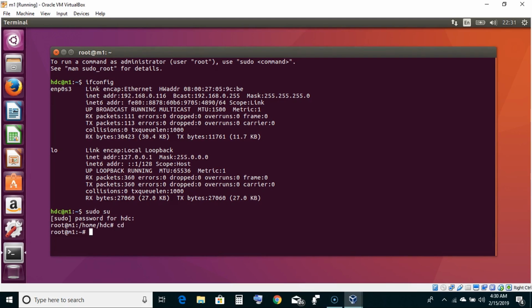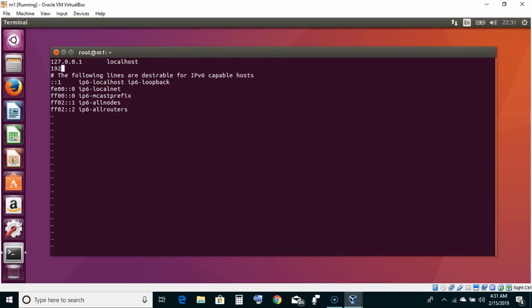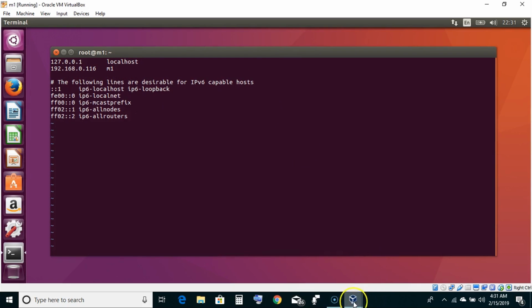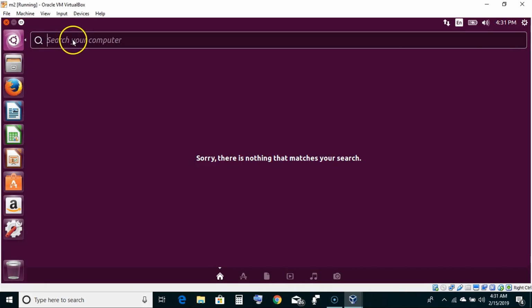Come back to the parent directory and then let's go to etc hosts, where I will update the IP address of this machine, which is 192.168.0.116. Here, let's get rid of this and let's say 192.168.0.116, and my host name of this machine is M1. So let's update this. Now I could get the IP address of my other machine also, so that I could basically make these machines ping each other. So let's do the same thing here.